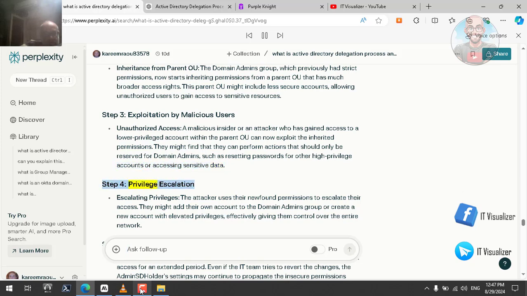Step 4. Privilege escalation. Escalating privileges. The attacker uses their newfound permissions to escalate their access. They might add their own account to the Domain Admins Group or create a new account with elevated privileges, effectively giving them control over the entire network.